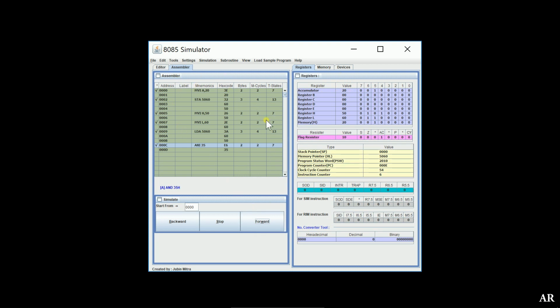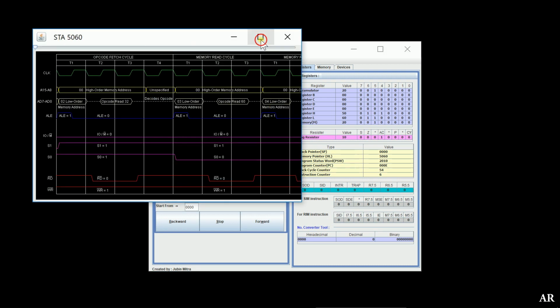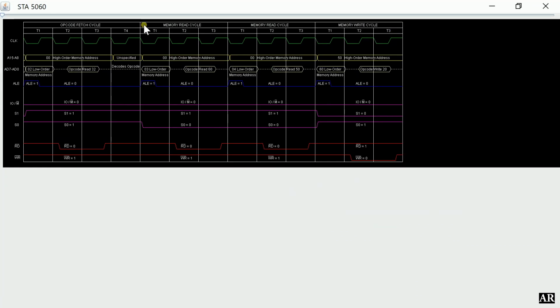This is a very simple program. The main purpose of showing you this program was to make you understand how to define the timing diagram. Now the timing diagram, let me show you again. STA 5060. If I click here, you will get the entire timing diagram for your STA 5060, for opcode fetch, memory read cycle, and memory write cycle. So that is what we have seen in the previous case.